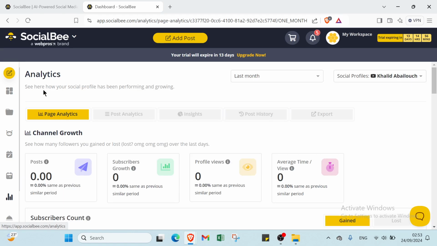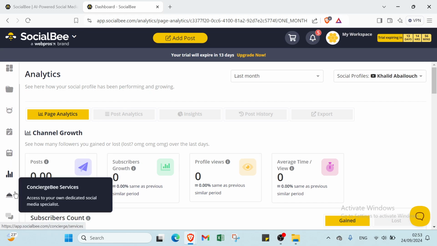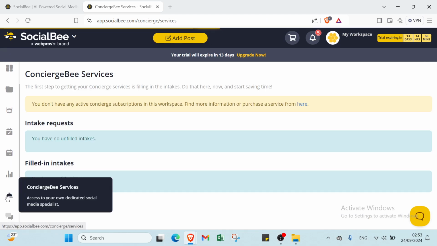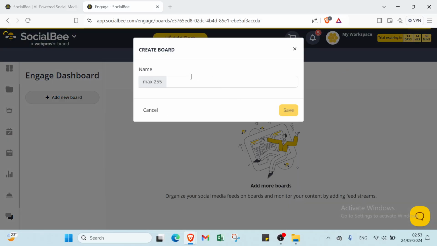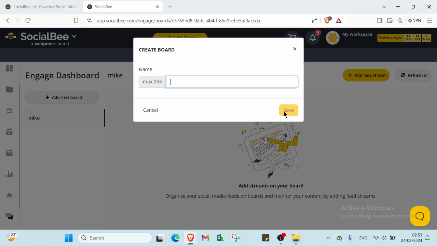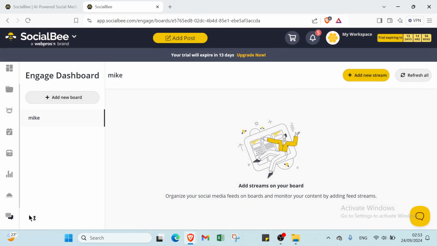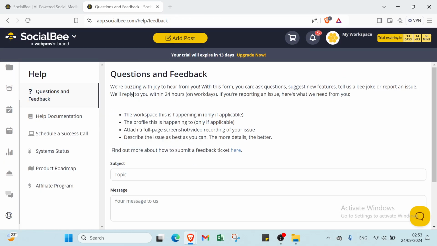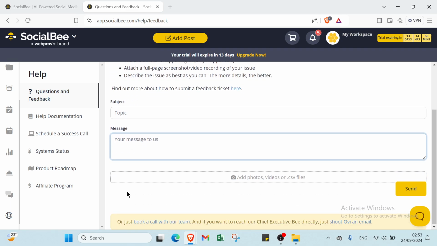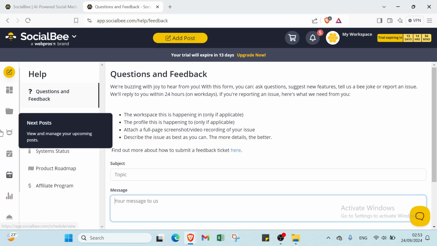Then we also have analytics here. See how your social profile has been performing and growing. Then we also have SocialBee services, and then we have engage here, add new pod, and we have the name here, create. And then we have your questions and feedback. You just have to write the subject topic here, and you write your message, then you click on send.